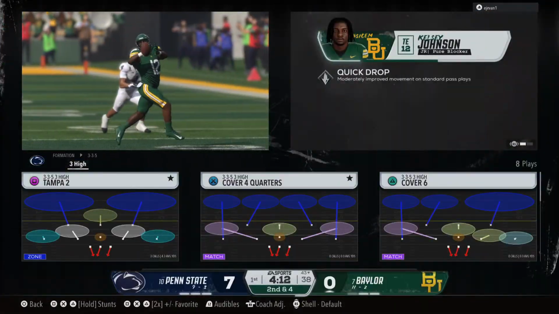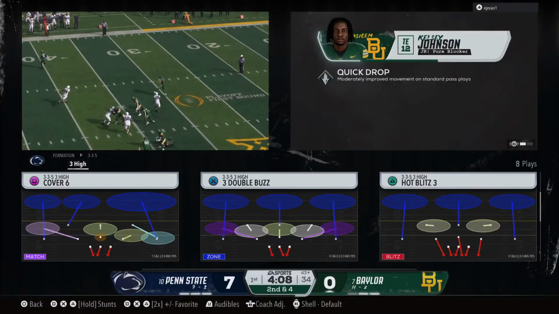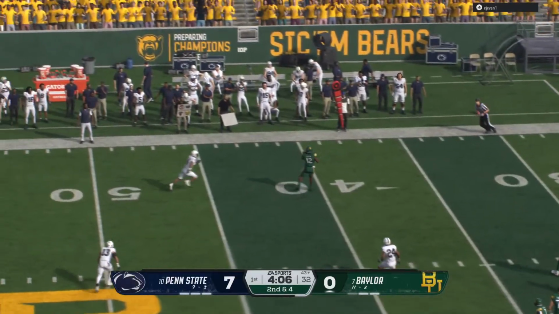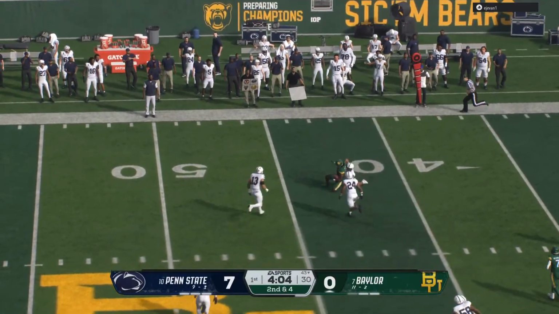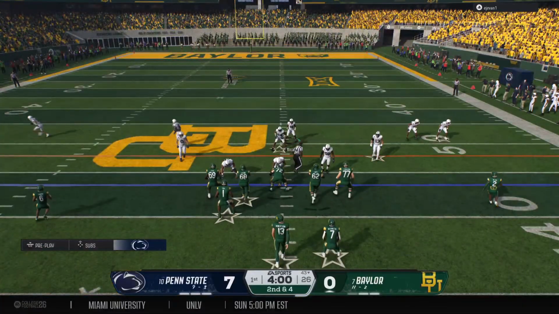This is why running the football is so important. You run the ball, and if you go play action, it affects the eyes of the safeties and the linebackers and frees up some space for the tight end to be able to pick up a nice gain. 2nd down play coming up for this offense.